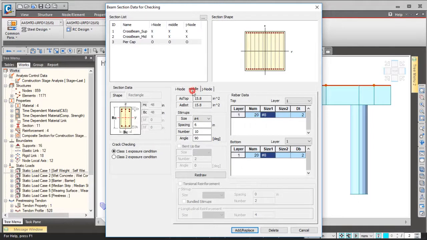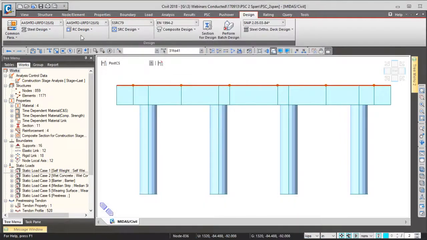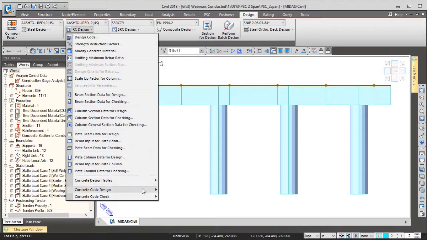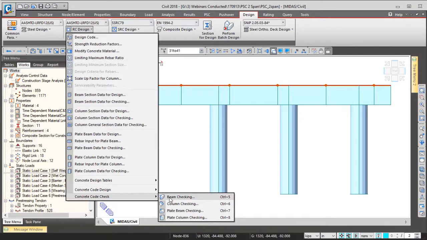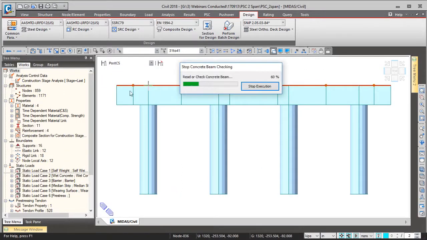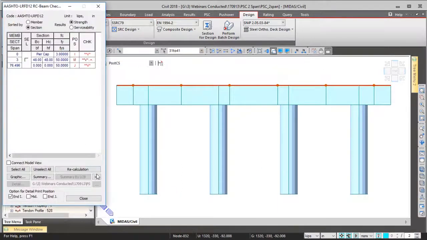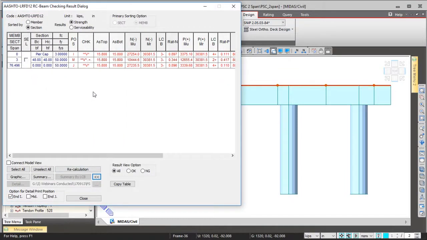In the mid, I've increased the spacing for stirrup. Again, at the support, I'm reducing it. So with that detail, now let us go for checking. So concrete code check, beam check. Again, only the beam is selected. And based on our input, it's terribly failing. So it's failing in shear. Over here, it's failing in shear plus more. And again, near the support, it's failing in shear.